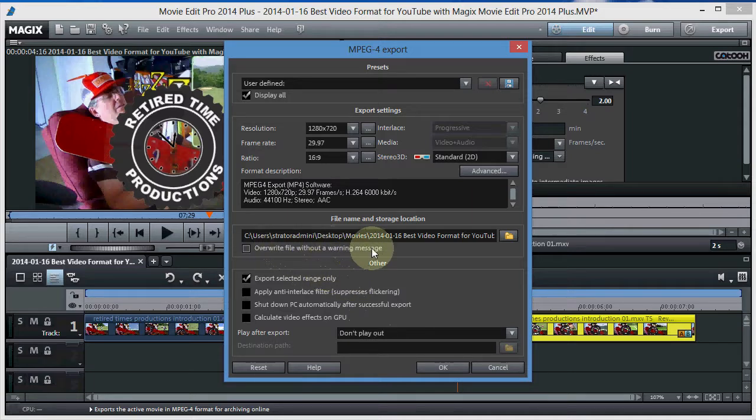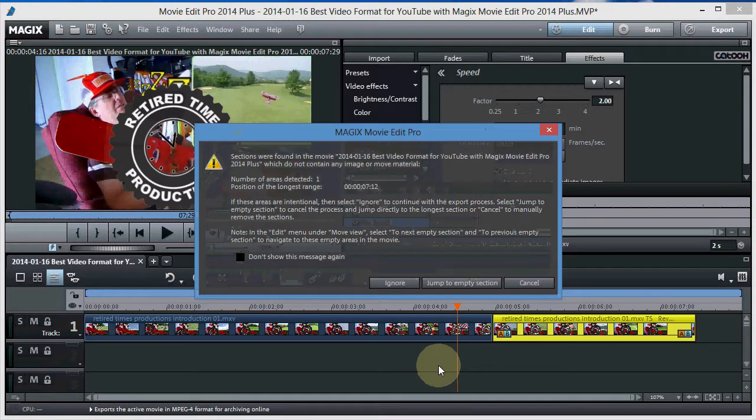Overwrite file without warning, I usually don't have that checked. I want it to warn me in case I'm overwriting my file. And that's pretty much it. Everything's set. So now let's just go ahead and click OK.